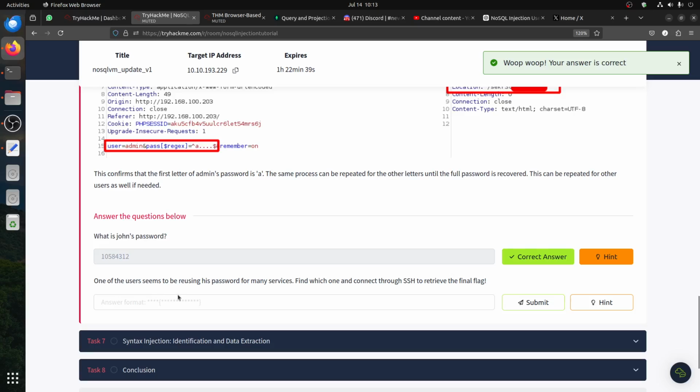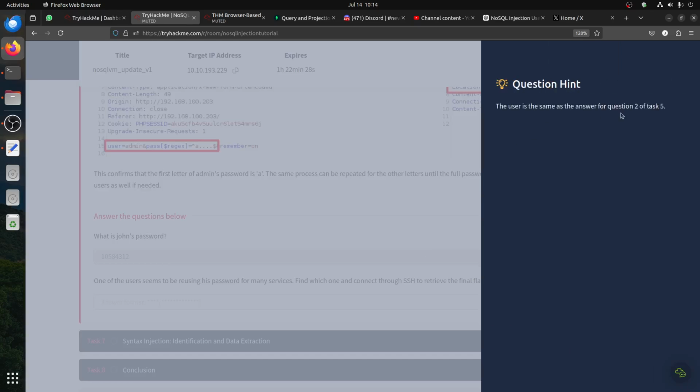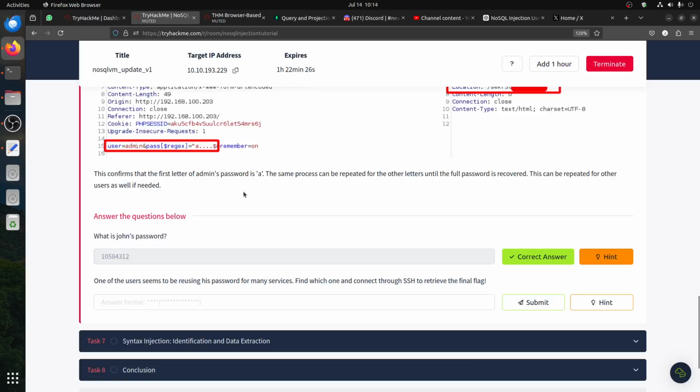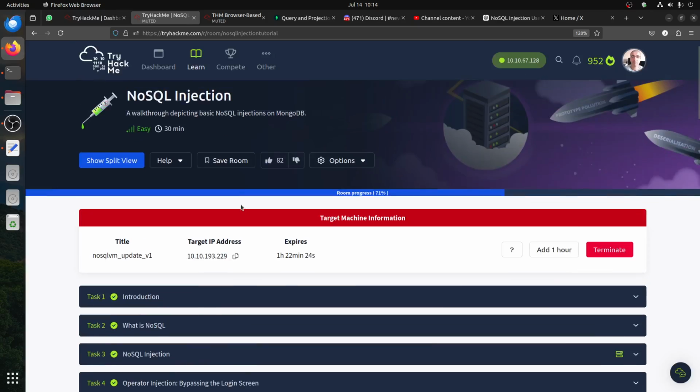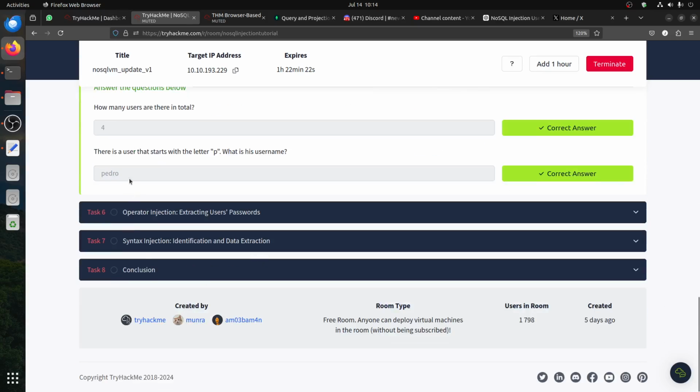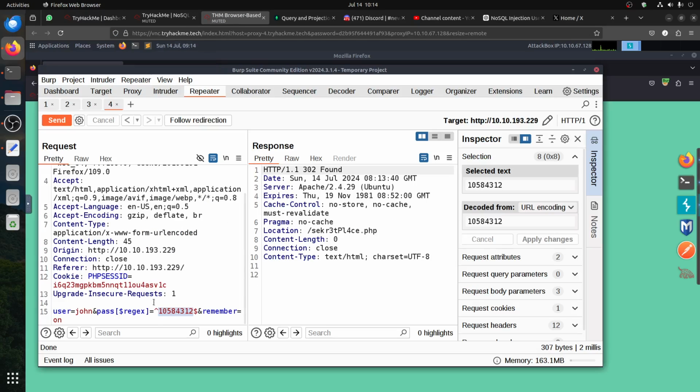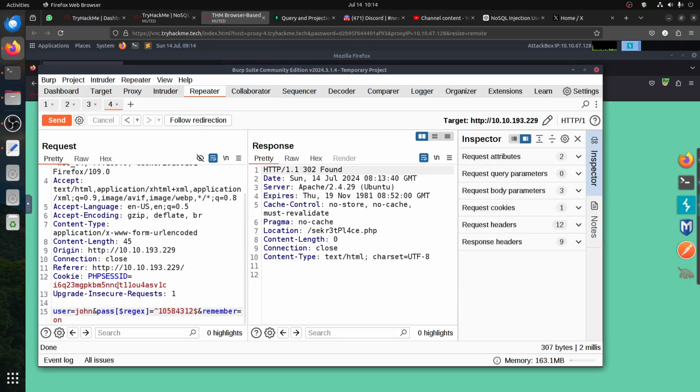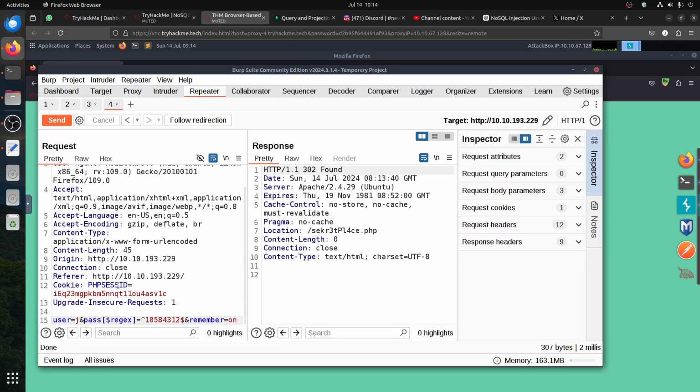The next one, he said one user seemed to be reusing his password for many services. Find which one and correct through SSH retrieve. They give us a hint: it's the user for option 2, task 5. So it's Pedro. We need to change our approach, but here they didn't tell us if it's numbers and letters or whatever. So now here's the problem.